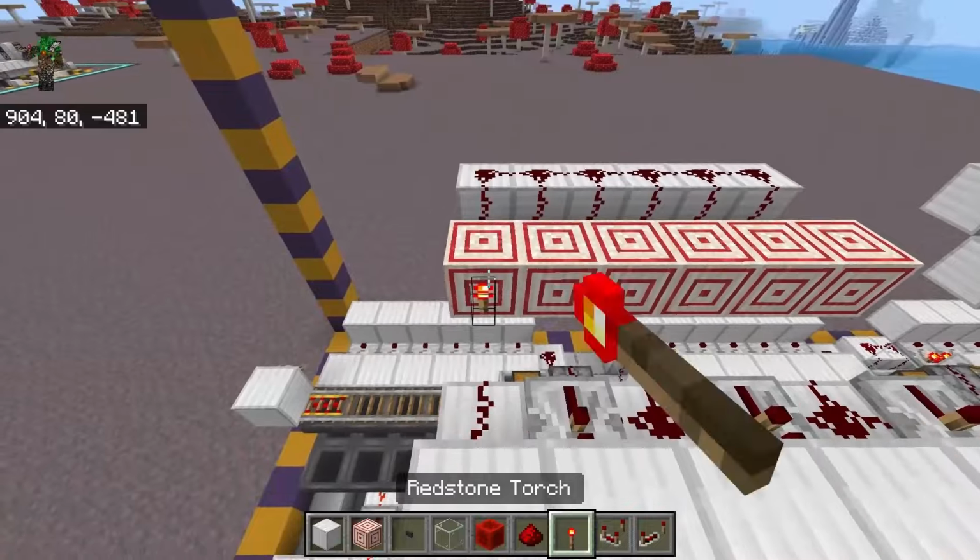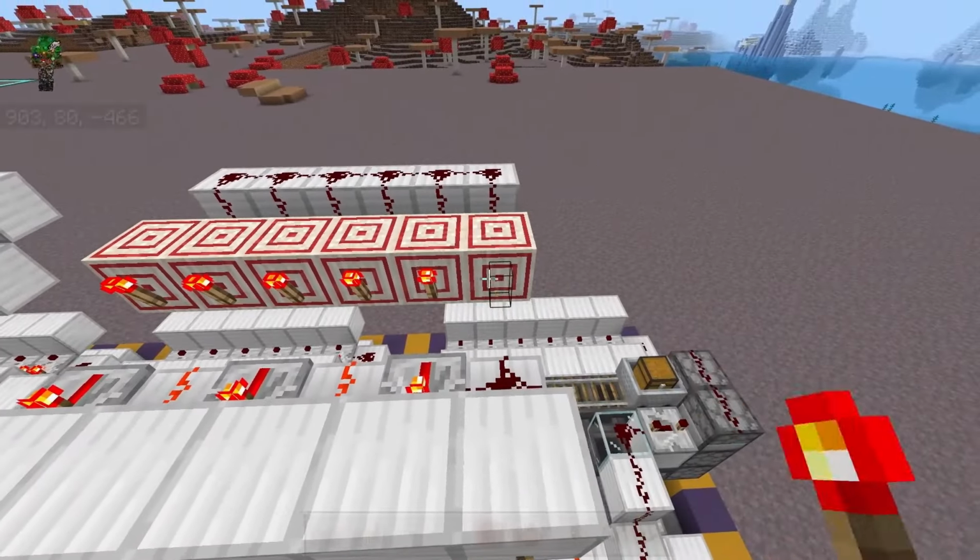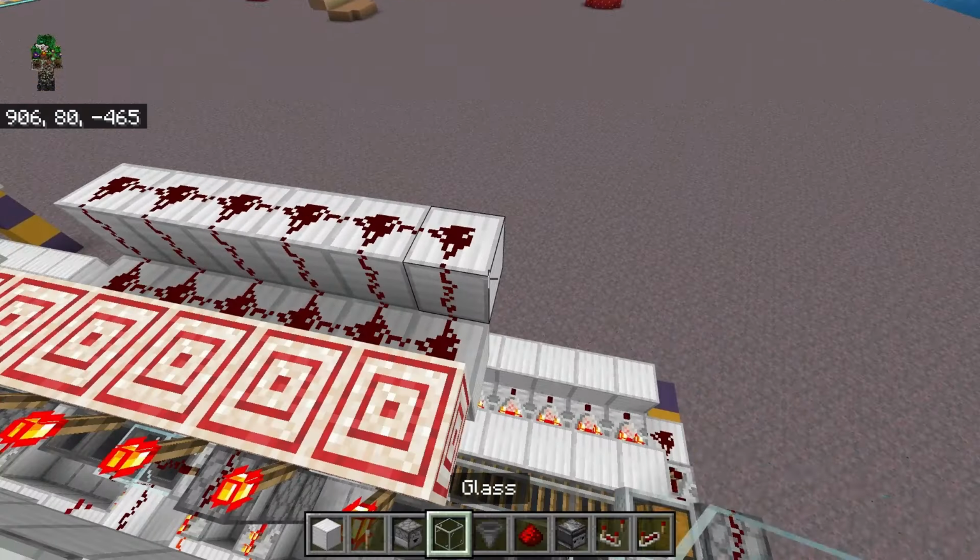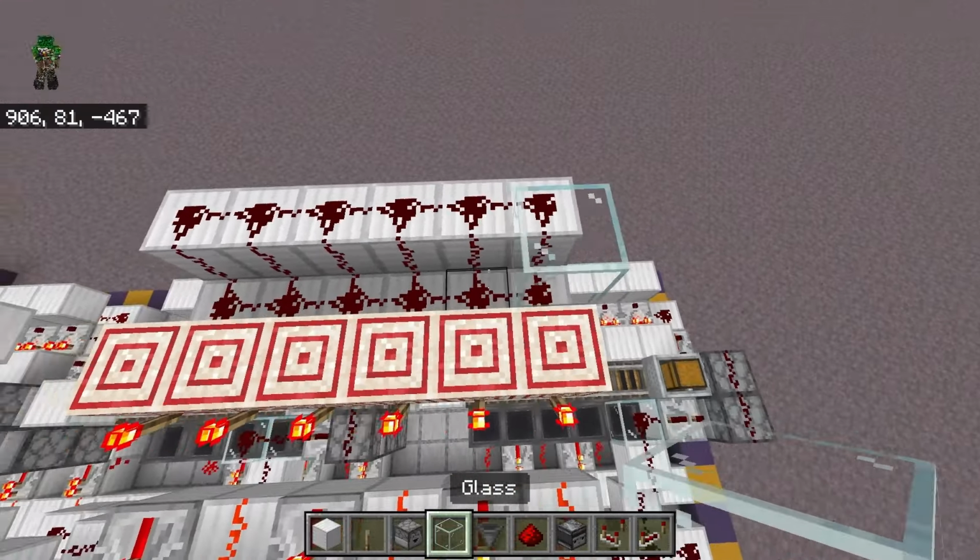Then come over to this side so that we can place torches on the front of all the targets. Then grab your glass so that we can place glass diagonally behind all of the targets above that dust, then solid blocks above the back dust, and then diagonally up from the glass 1 block above the targets.